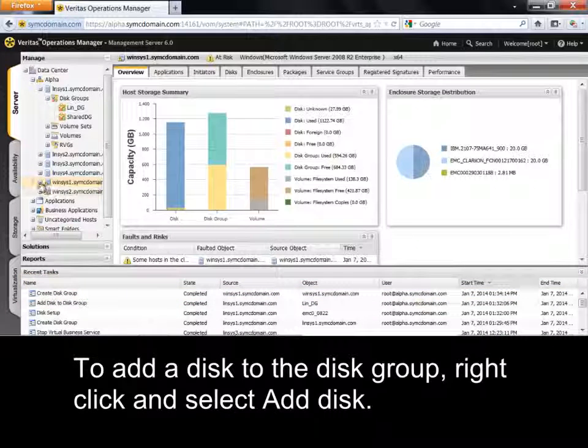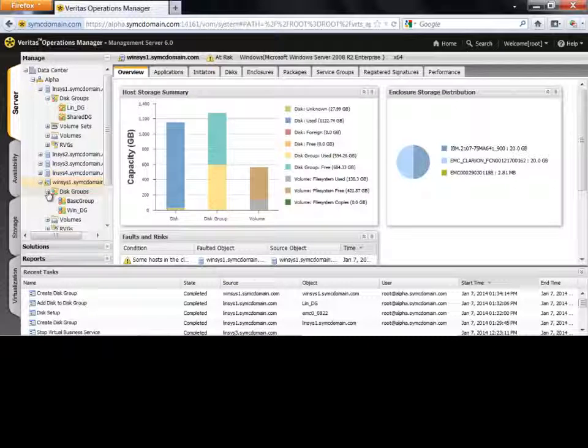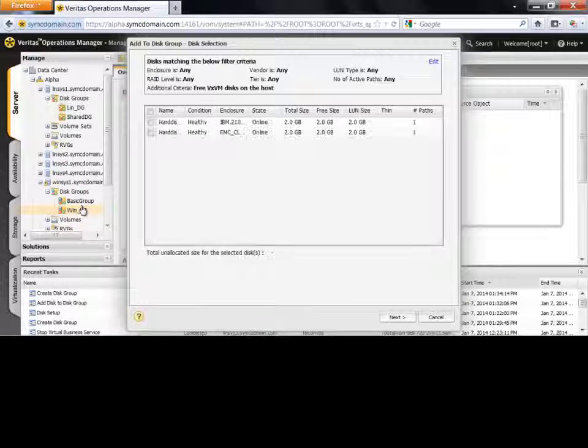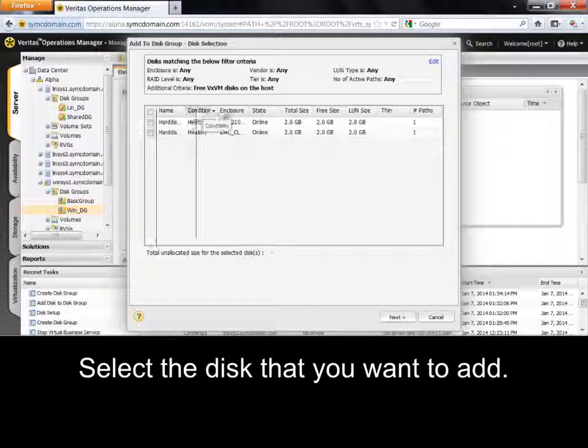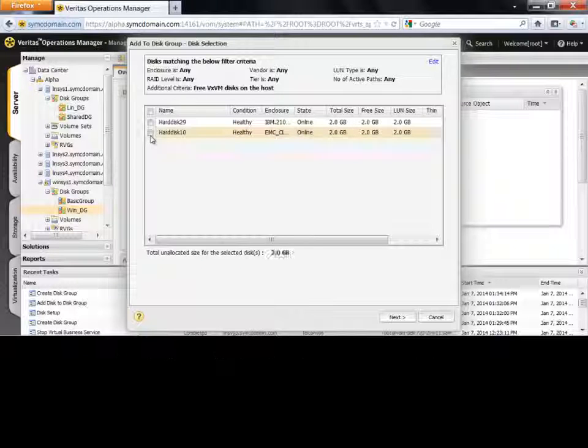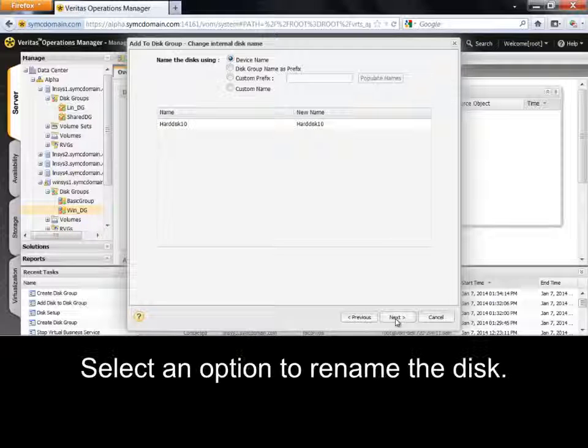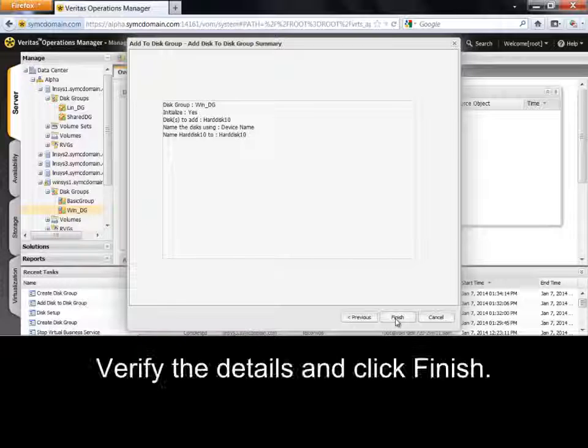To add a disk to the disk group, right-click and select Add Disk. Select the disk that you want to add. Select an option to rename the disk. Verify the details and click Finish.